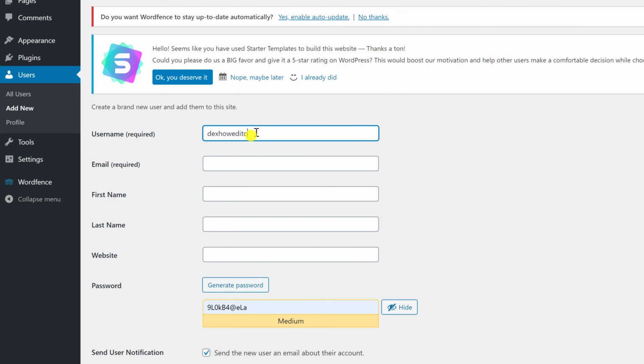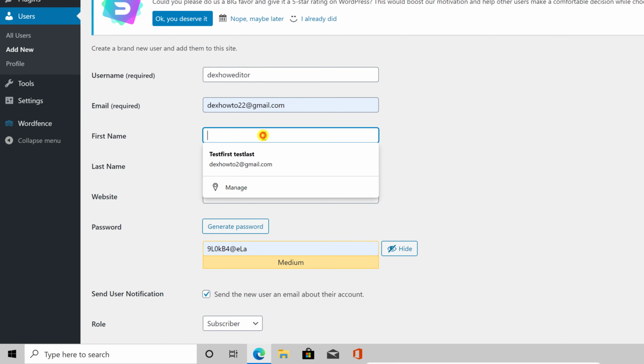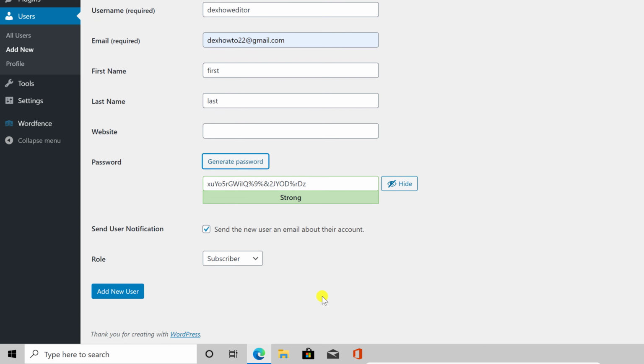The only three required inputs are username, email, and role, but we can add all other info. On the password, you can write a custom password or generate a new one. An important checkbox is Send User Notification. If you leave this unchecked, the user will receive an email that a new user is ready.